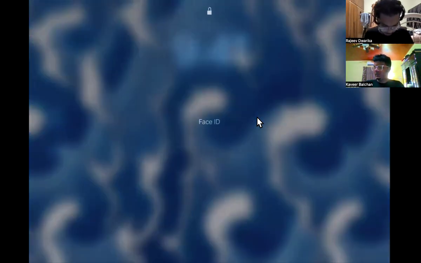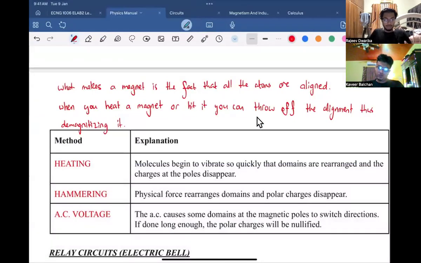Okay. Right. You sure you finished? Oh wait, no, I had the red note on top. I didn't see that. Right. That is the understanding, that's the concept. So what makes a magnet is the fact that the atoms are aligned. If you heat it, they're going to vibrate and move out of place. If you hit it, it's going to cause a jolt and misalign the particles or the atoms.